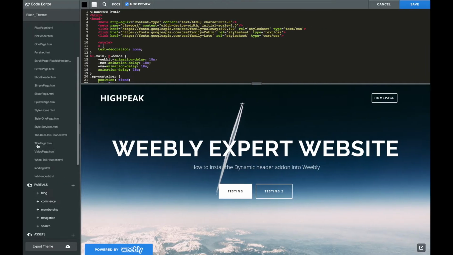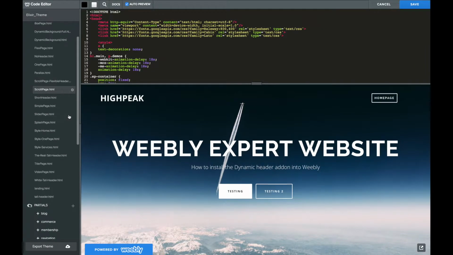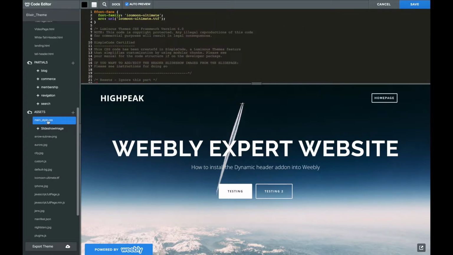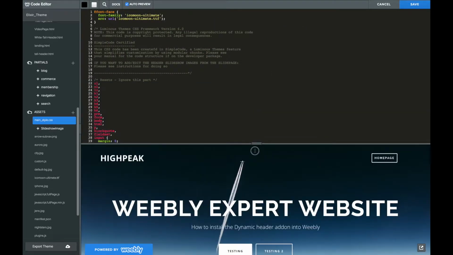Control C. Now for this step, you have to scroll all the way down until you see assets, and in assets you should find main_style.css. It should be the first thing that appears under assets. Go ahead and click on it.